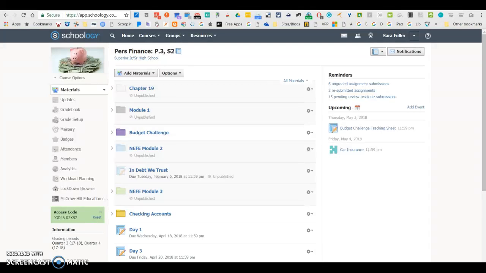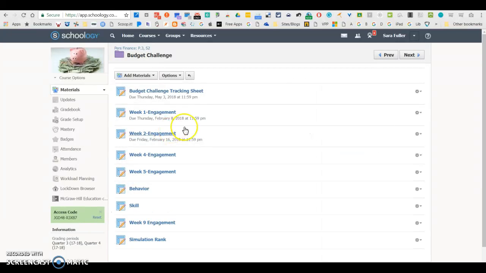Okay, so the first thing you are going to need to do for today is working on your final piece of the budget challenge. So I'm signed into Schoology. I'm going to open up my budget challenge folder. And then you need to open up the budget challenge tracking sheet.